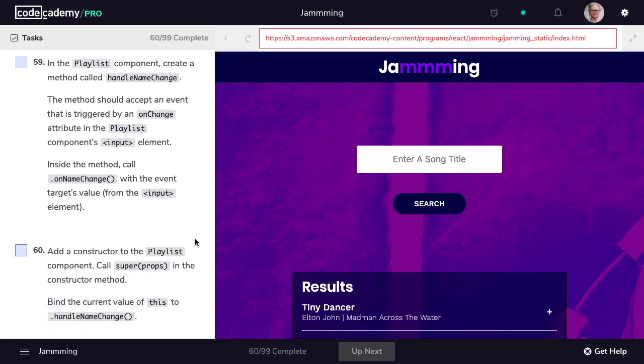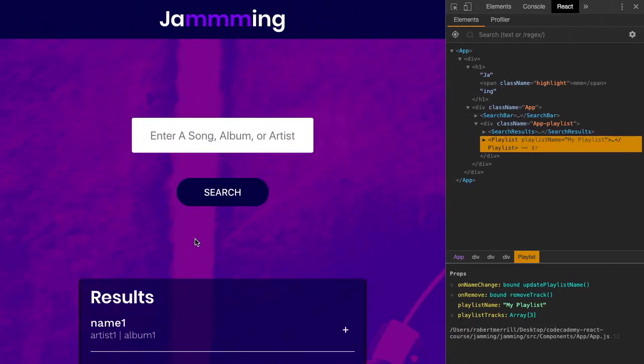In the playlist component, create a method called handleNameChange. This method should accept an event that is triggered by an onChange attribute in the playlist component's input element. And then inside of the method, we're going to call onNameChange with the event target's value from the input element. Okay, let's go ahead and break this down together in our code.